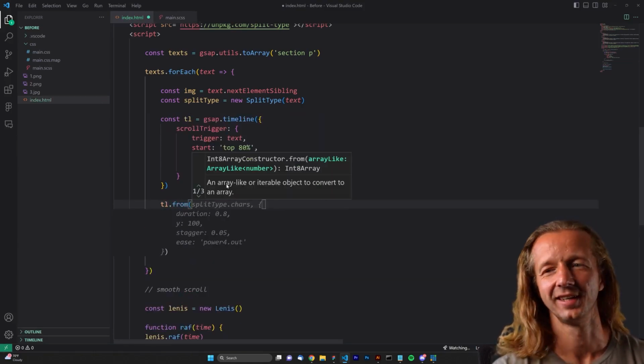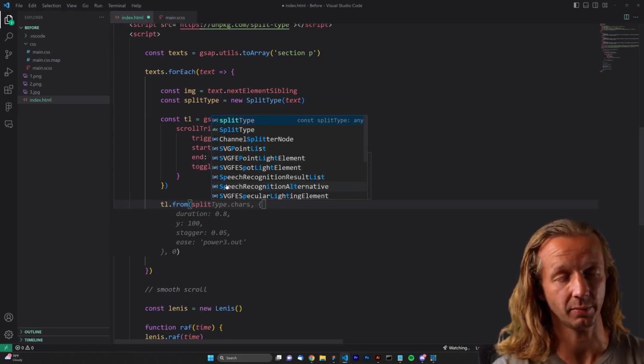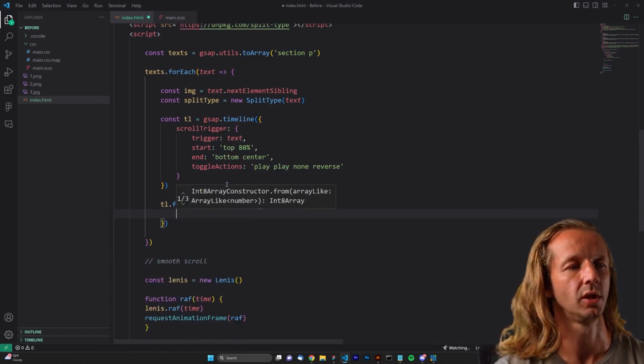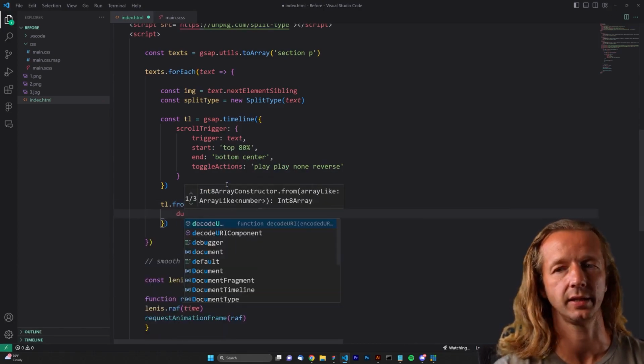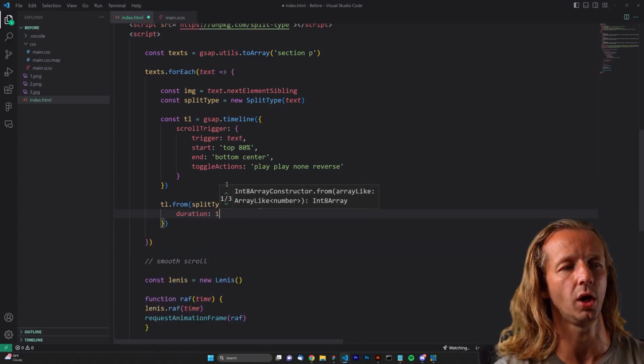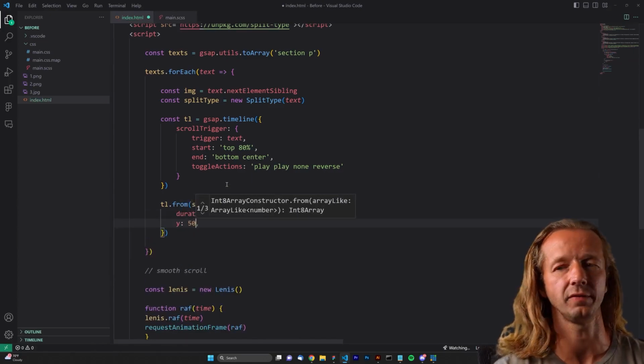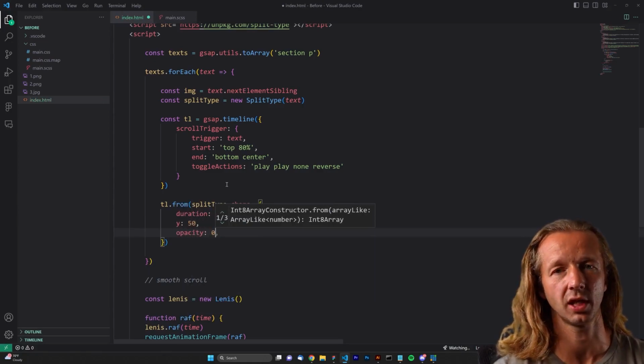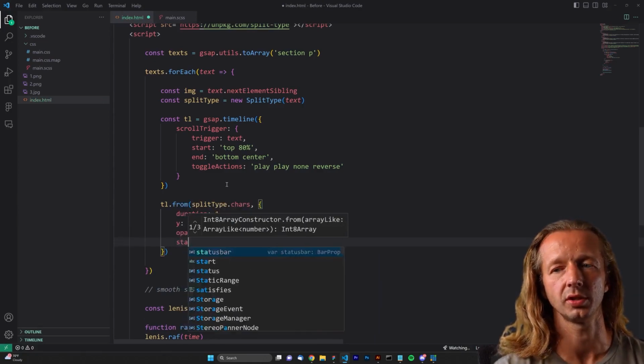So we split type, splitType.js, because we want to animate at the character level. So now what we say is let's do a duration of 1. Let's do a y of 50, an opacity of 0. So these are little values where it's coming from. We're going to do a stagger.